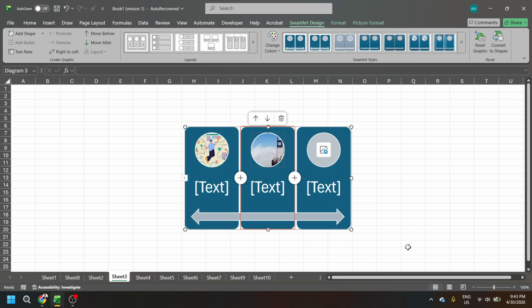That's all it takes. Click Insert, click SmartArt, click Picture, choose Continuous Picture List, then add your picture and text. With a few clicks, you get a professional, continuous list that's easy to maintain and looks great in reports and dashboards.